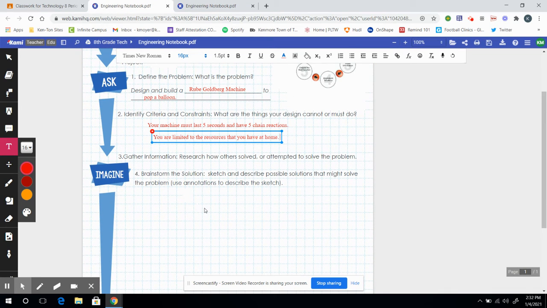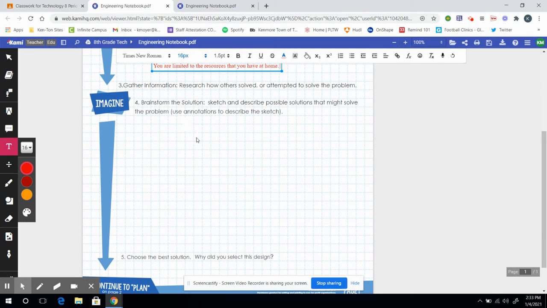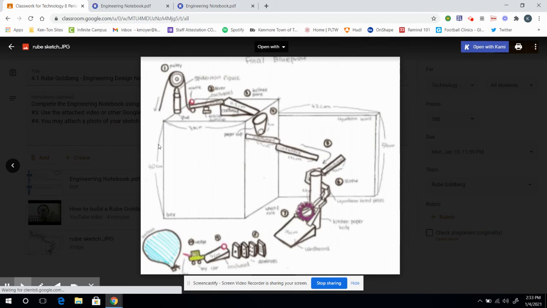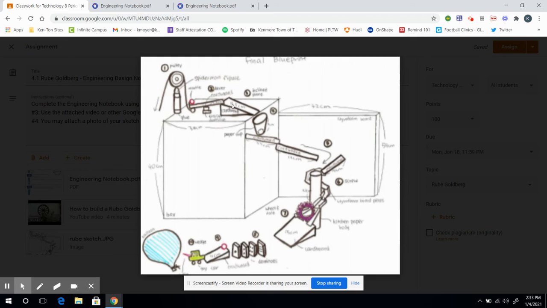Next, you're going to brainstorm the solution. You're going to sketch and describe possible solutions that might solve the problem. You need to use annotations, that's descriptions, different descriptions, to describe the sketch. You can either draw this on Cami or you can draw it by hand and then submit the photo on Google Classroom. So I had this one drawn on paper and I just submitted it on Google Classroom, but this is just an example. So you can see these are the annotations, and I have a detailed sketch with information that shows how this machine is going to work.